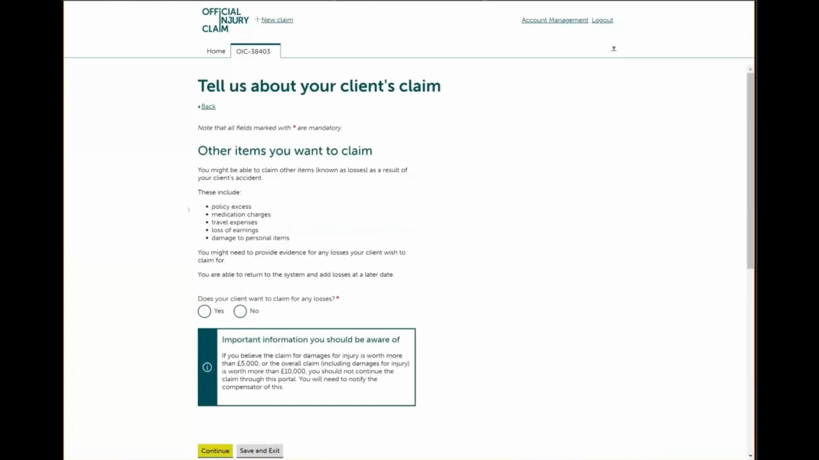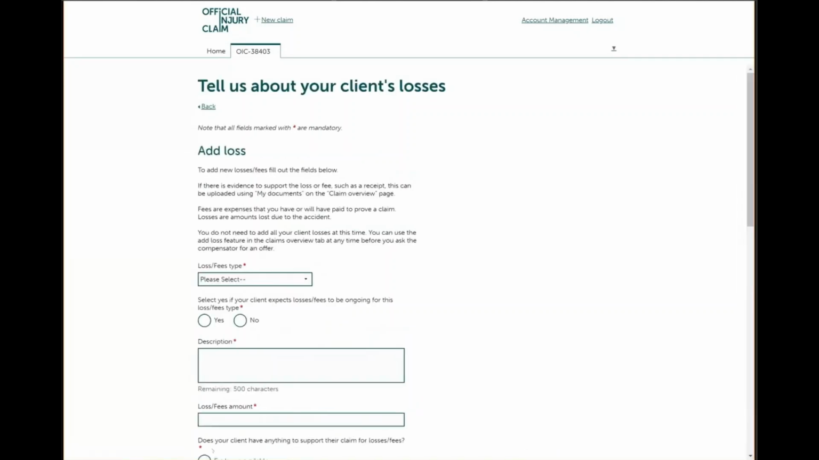We're now asking about other items you wish to claim for. So this is where, at this stage of the claim capture process, if you know your client has a loss of earnings claim, excess, this can be added at this stage. If you don't and you're still collating that information, you can come back to the service and add that at later stages.